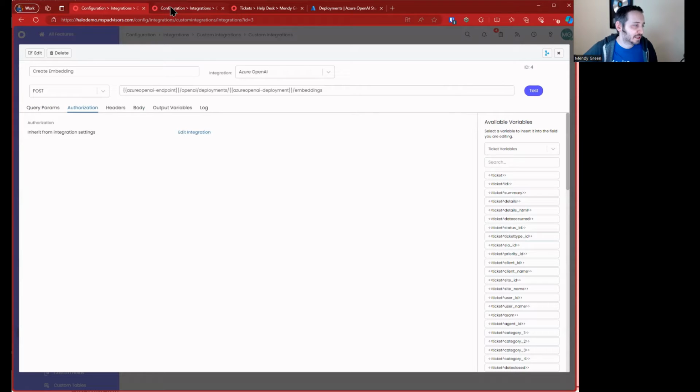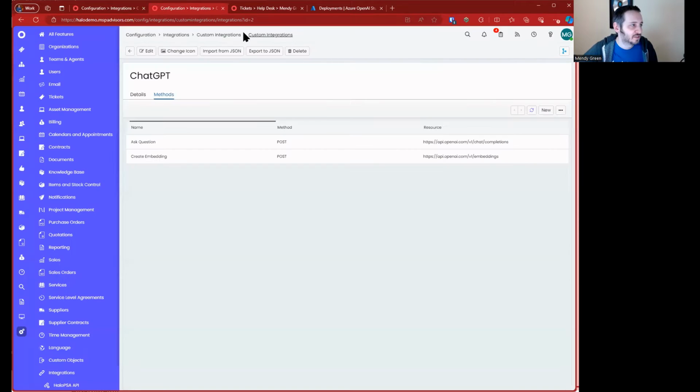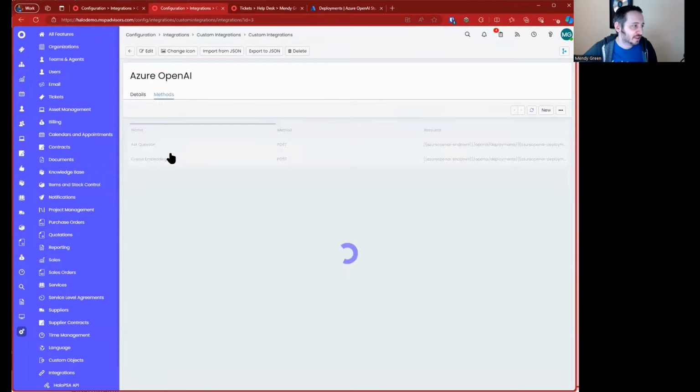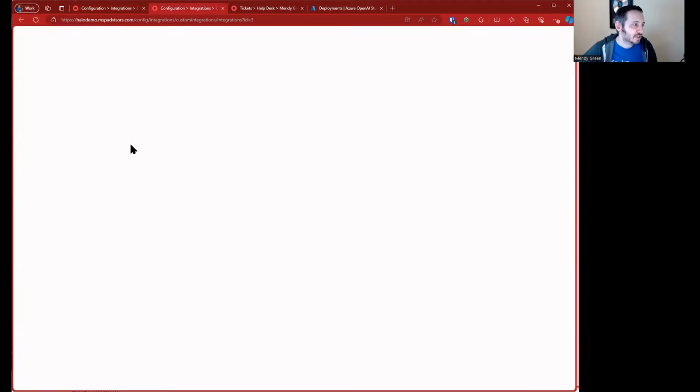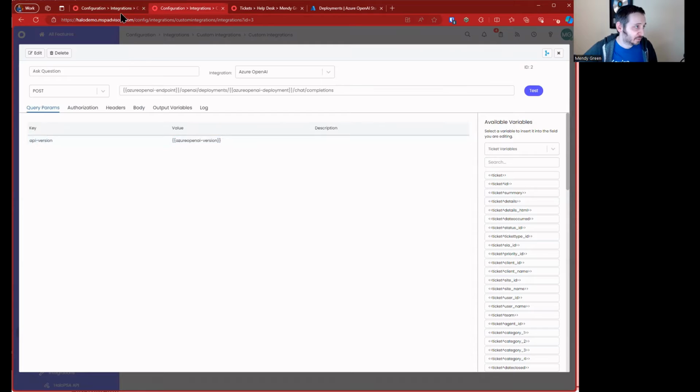The other thing is if we compare the two ask a questions. If I go back to Azure OpenAI and look at the ask a question, and I compare this to this, notice that I'm missing a query parameter here. So there's something very wrong about this.